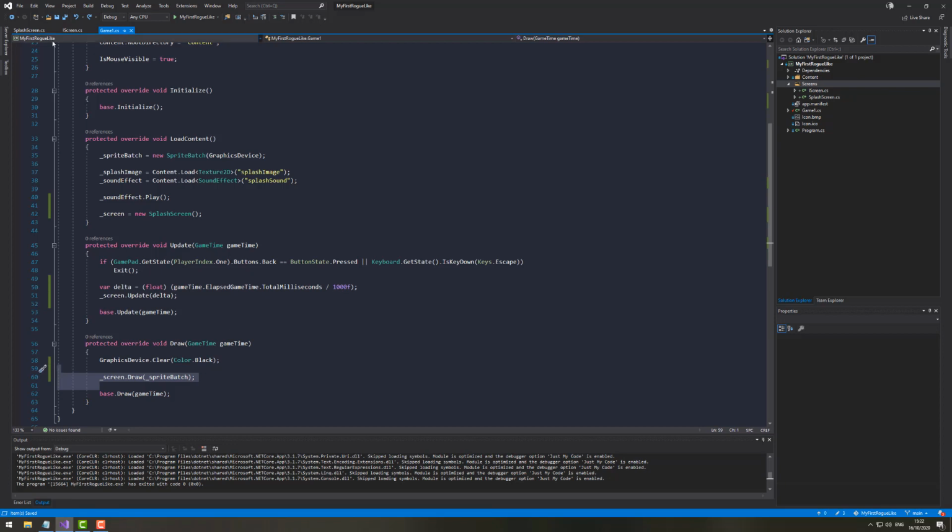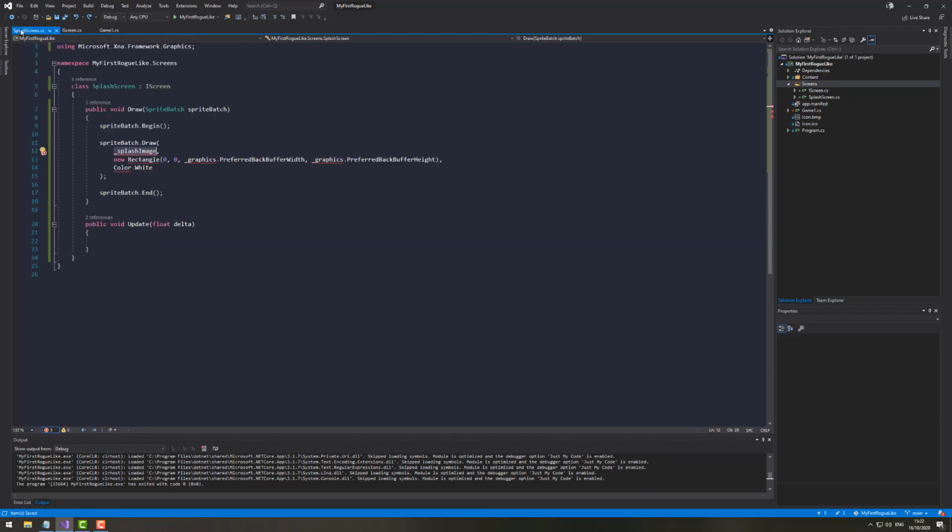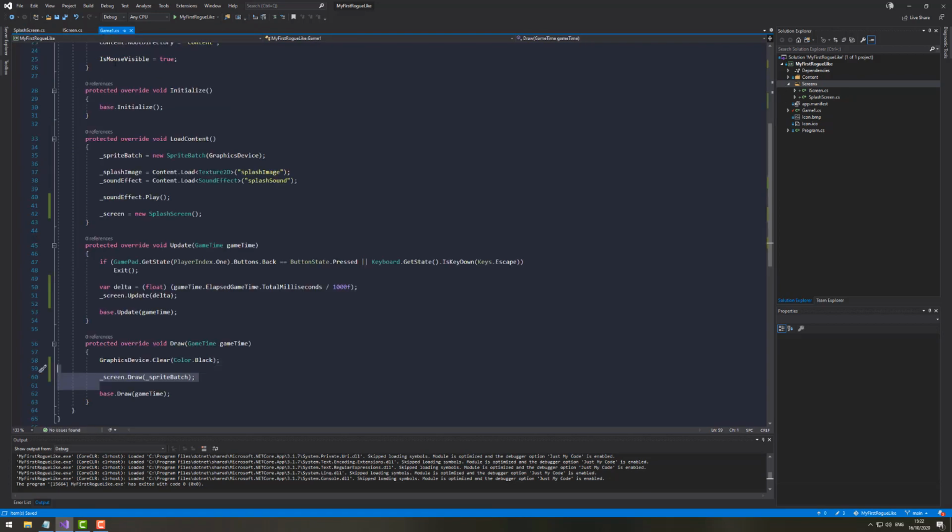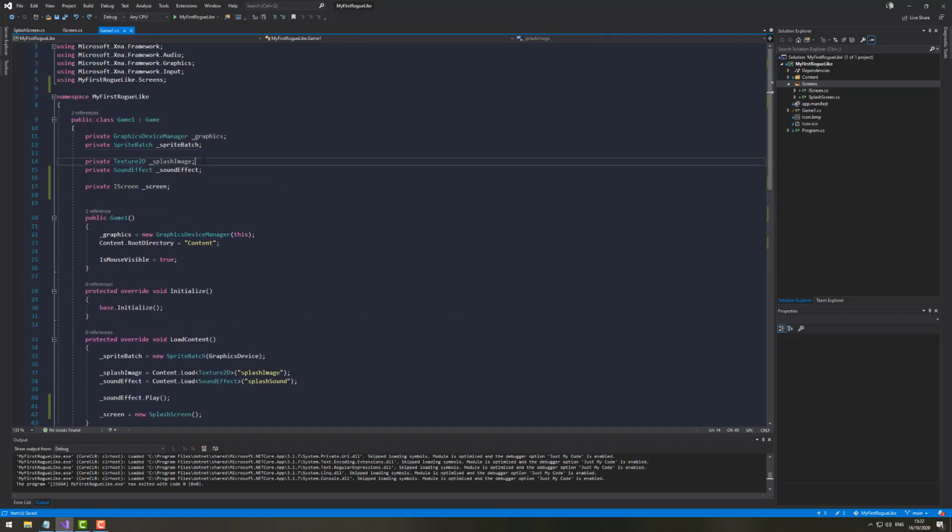Right, so what do we need? Within SplashScreen, you can see we need access to the image. Now, the image is here at the moment.